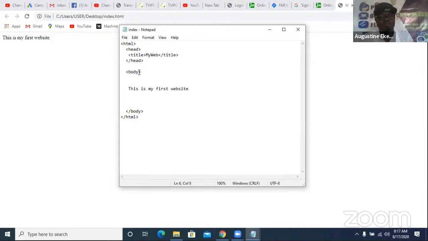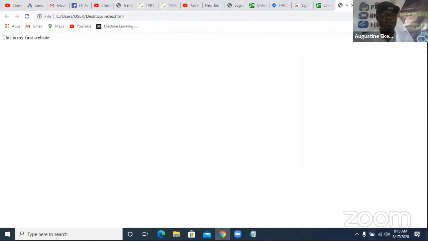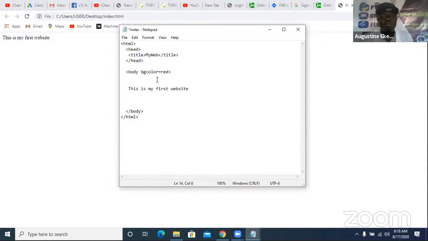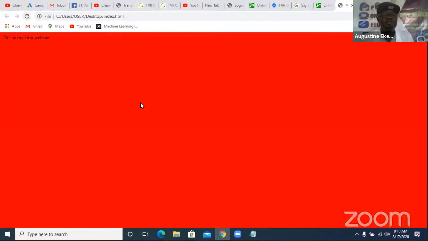So let me come to this body and quickly put BG color, which is background color, equal to red. So if I save by doing Control S, then come back to this place and refresh, I'm going to see that my background will turn red. BG color equal to red, okay? So that is right. If I save, and I come here and refresh, you can see that my background color is red. Can you see that?